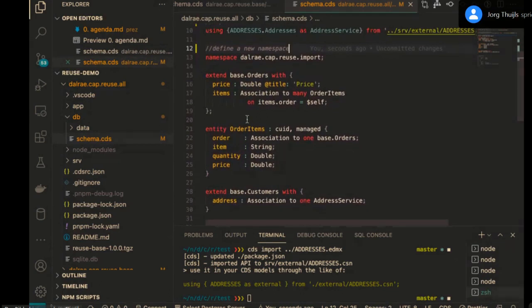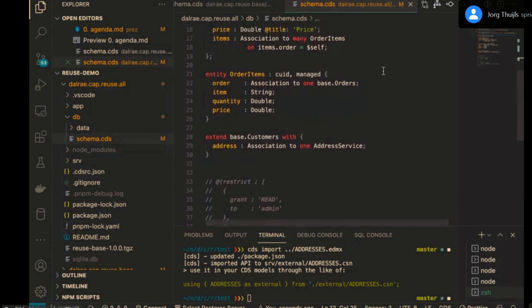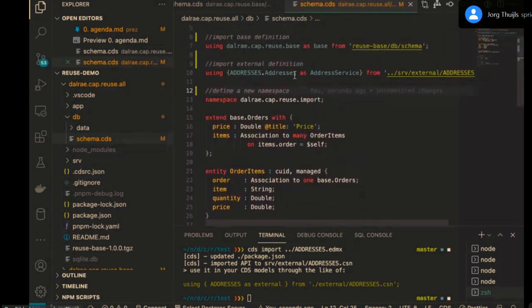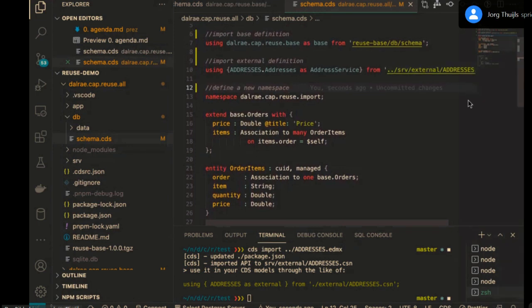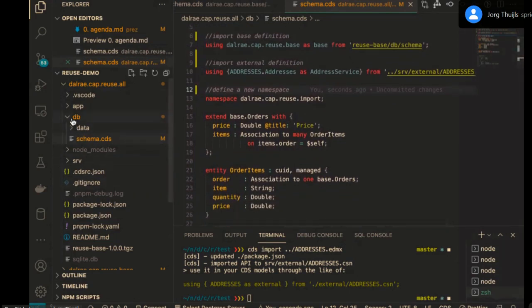In this schema file, we have also defined another entity called order items with a few fields. This is then associated with the order entity. Apart from that, we have also added two fields in the main order entity, which is price and items. And for the customer entity, we have added the address field, which we are going to fetch from the address service, which is an external service that we're going to be extending. It is defined here. Here we are importing the external definition from the CSN file, which Jorg has already shown you, how it is created in the external folder.